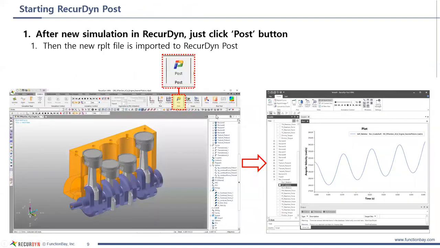Okay. So starting RecurDyn post is pretty easy. There's a post button in the main ribbon menu under the analysis tab. If you have a model open that has results loaded, when you click on that tool, it's going to open up the post application with the results already loaded in.